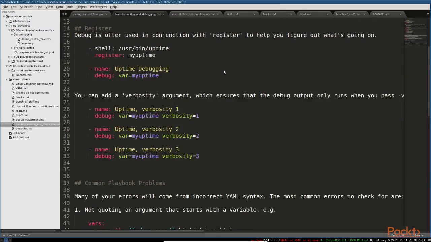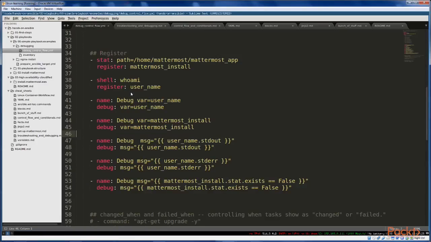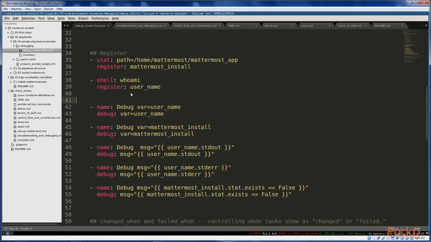Let's talk a little bit about register. Debug is often used along with the register module, where you register the output of something. Let's look at some other fun things you can do with register. You can see I'm registering two more things here, a username as the result of the shell command whoami, and a mattermost install variable, which is the result of statting a path, home mattermost app, which does exist on our remote server.